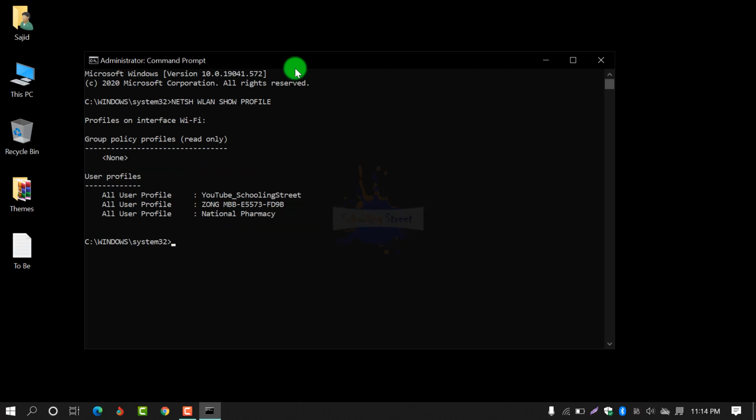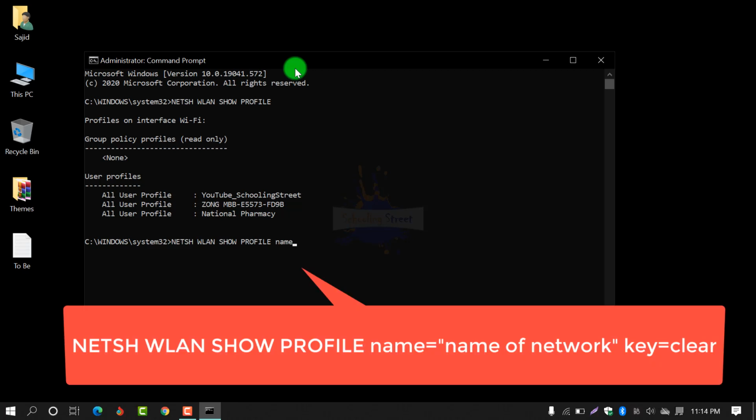Now write the same command, space, name is equal to, inverted commas. In inverted commas, write the profile name that you want to see the password of. In this case, I want to use Zong MBB-E557-3-FD9B. Close inverted commas, space, key is equal to clear.